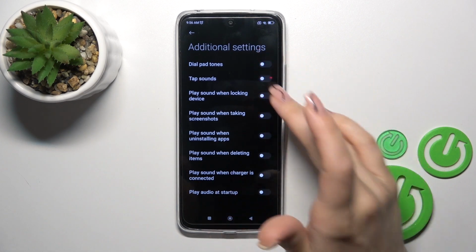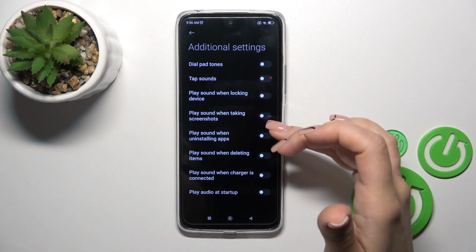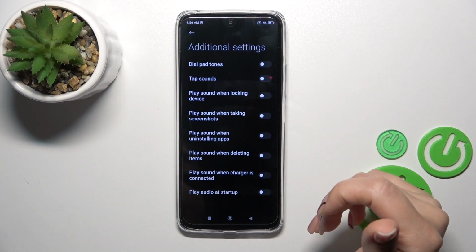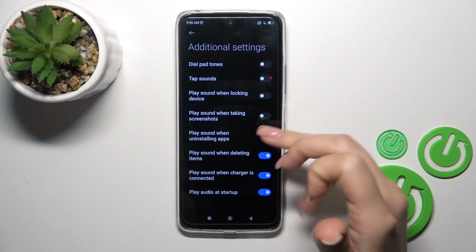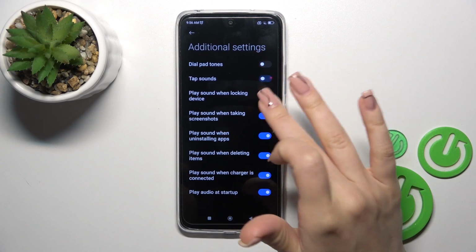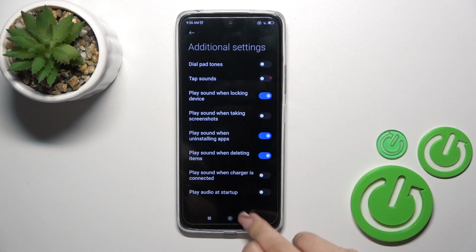We got the dial button, stop sounds, lock and unlock sounds, screenshot, uninstall and deleting item sounds, charging sounds, and startup sounds. So just to activate or turn off these options, we should click on each of the switchers.